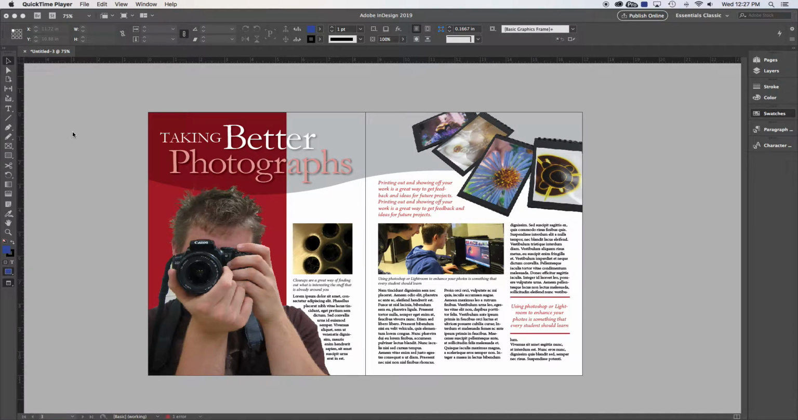Hello and welcome. We're just going to take this one step further. I'm going to talk about style sheets today in magazines.